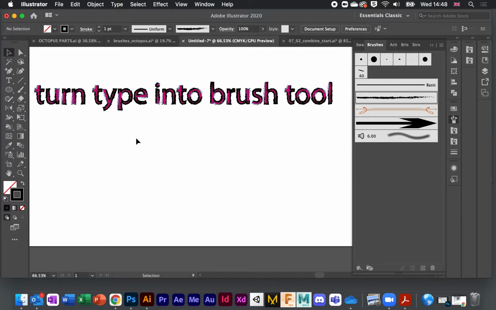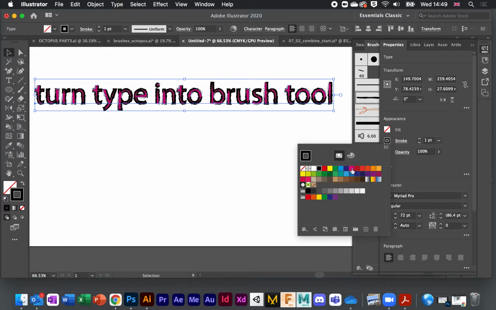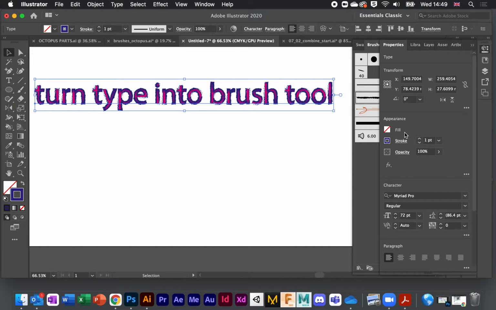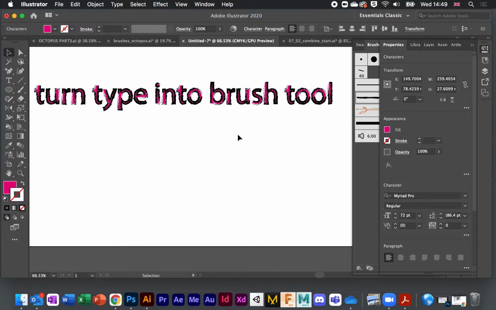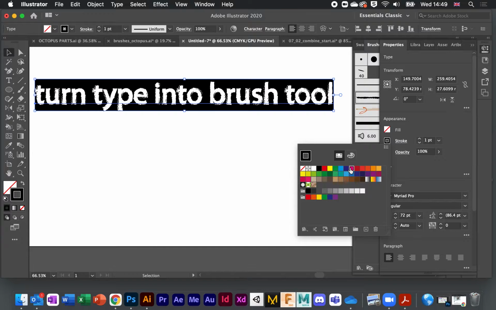Okay, so I've got a stroke and a fill there. And delete that bit that I just said as well. Okay, so I can select that and I can change the colour or whatever else I want to do.